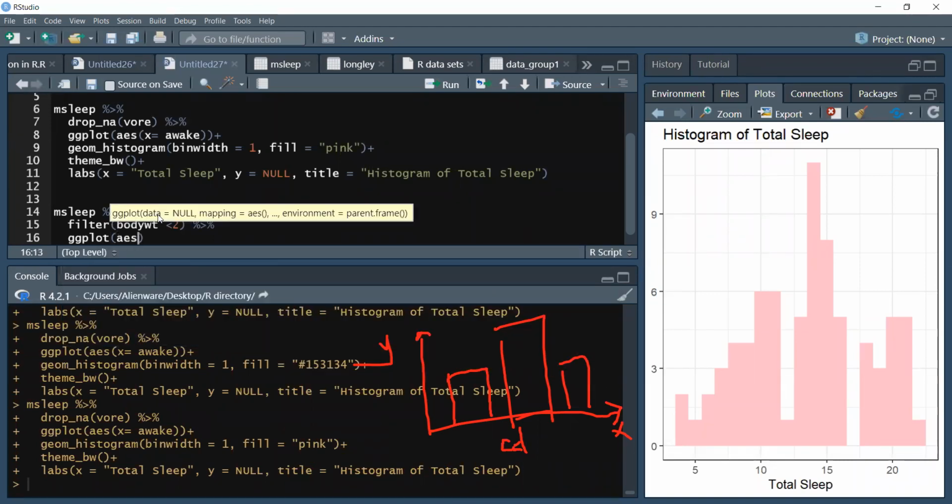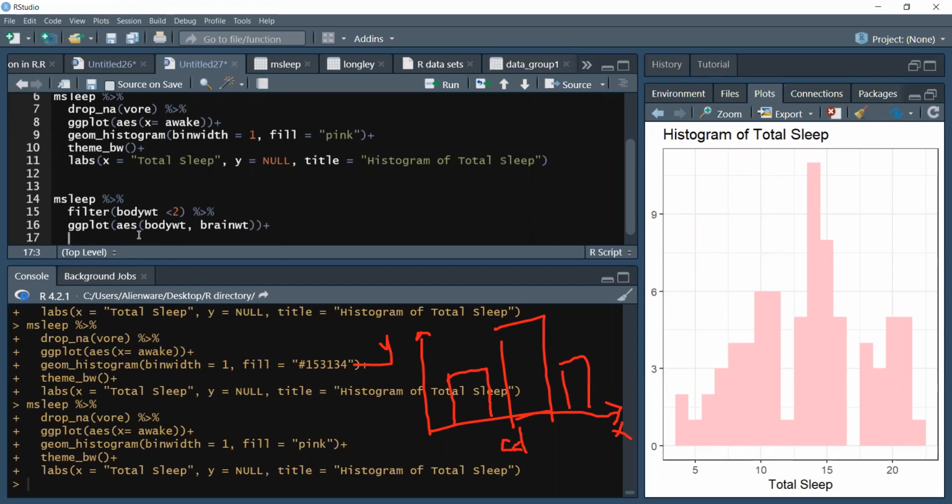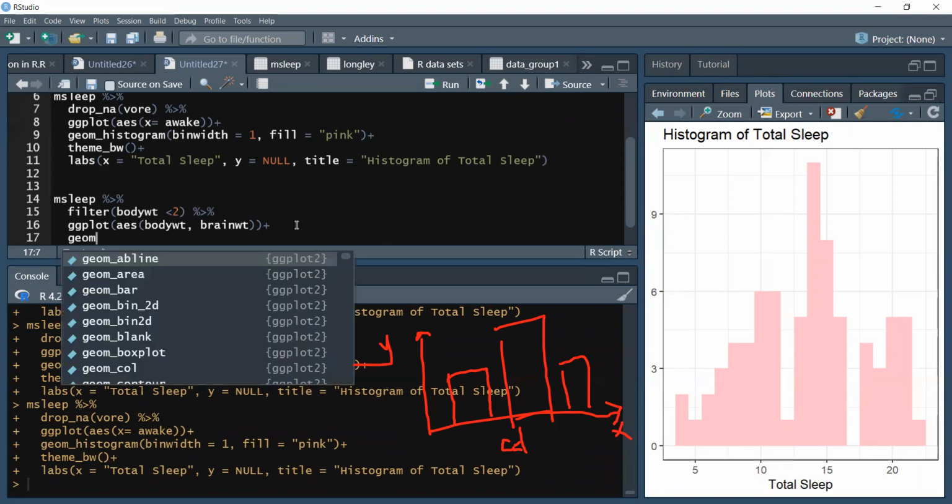Okay, the same thing, the aesthetics again. I'll have my x-axis. Now you know how we have been saying x equals this, y equals this. The same way I can leave out the x and y names. By default, I'll just put the variables there. So I can say body weight, brain weight. Do you understand this part? Before, we were specifying x equals this, y equals this. In this case, I can just put them straight. It will still work. Now I can use geom_point.